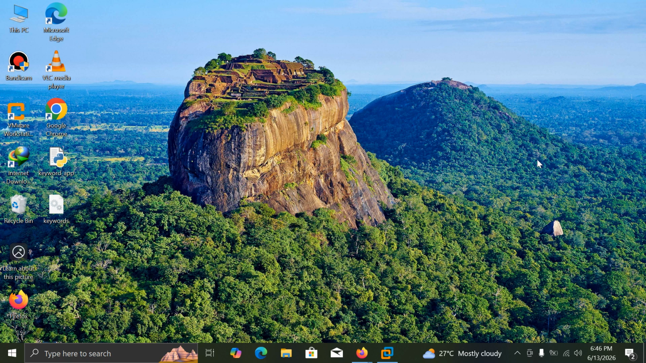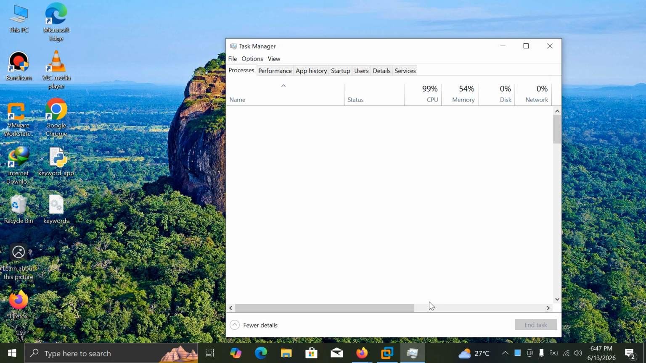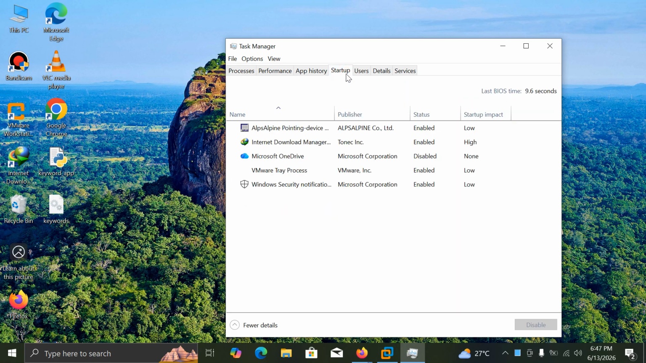And the third method is you need to kill background bloatware and startup apps. To do that, simply right click on the taskbar, go to task manager. Then after, you need to go to the startup tab section. Look for the third-party programs you don't need to run 24/7 like this. Then after, you can see the startup impact. It is high. Simply tap on disable.